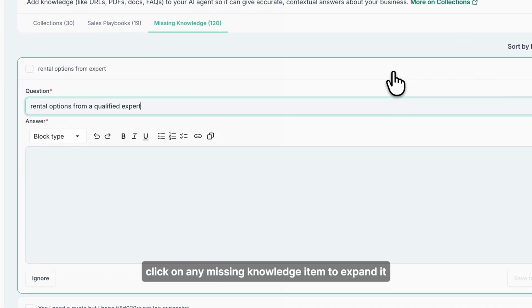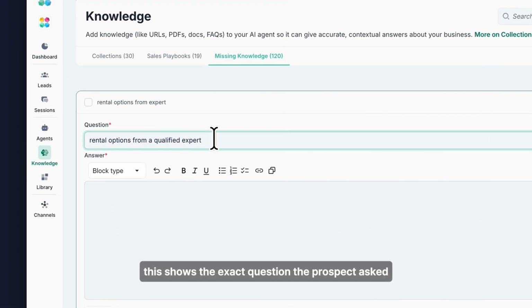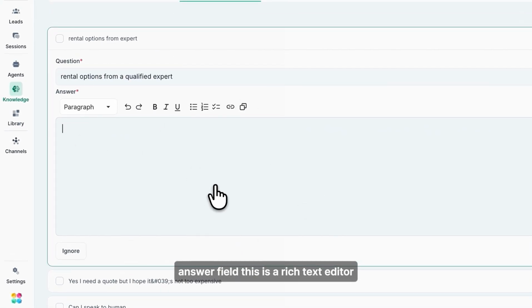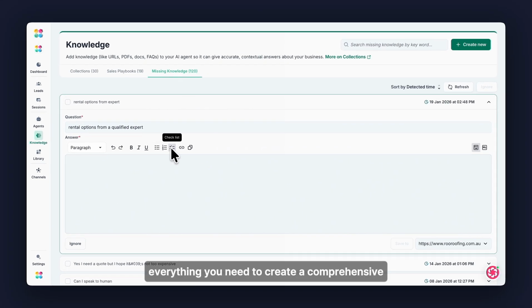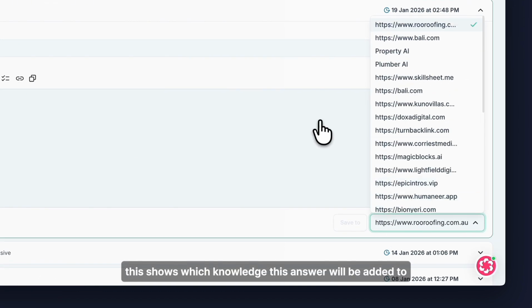Click on any missing knowledge item to expand it. You'll see 3 key sections. Question field. This shows the exact question the prospect asked. In this case, rental options from a qualified expert. Answer field. This is a rich text editor where you write your response. You have full formatting options, everything you need to create a comprehensive, professional answer. Source URL. This shows which knowledge this answer will be added to.